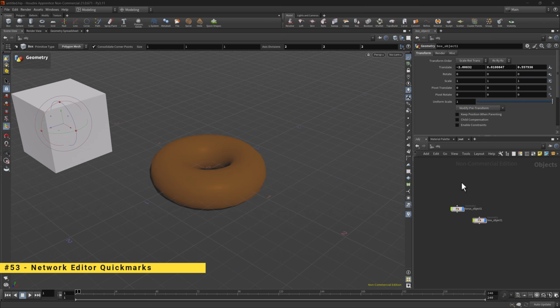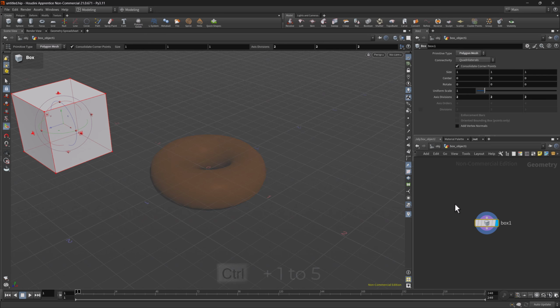Network editor Quickmarks allow us to capture a location in the network that we can return to or switch back and forth between, which will save some time in navigation. So I'll navigate into this box, for example, and then press Ctrl 1 through to 5 to set a Quickmark location, which again will capture this location so that we can return to it. In this case, I'll do Ctrl 1.